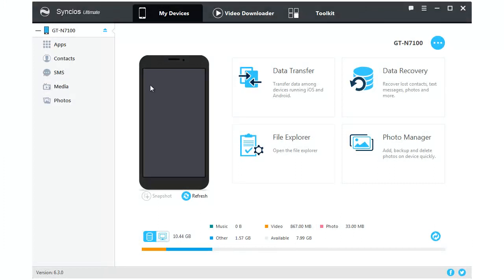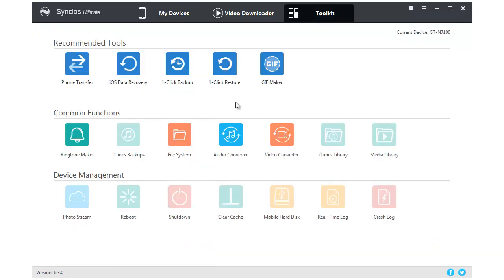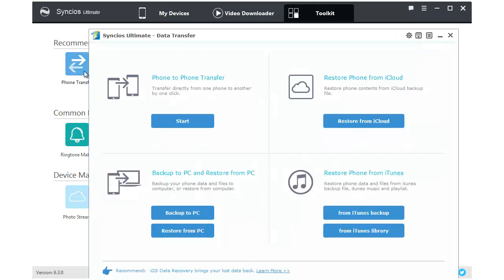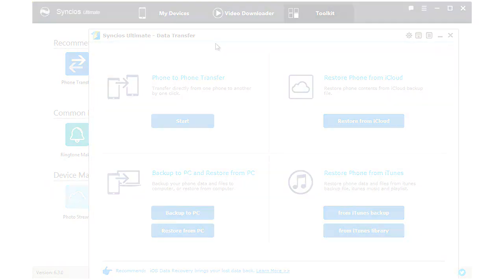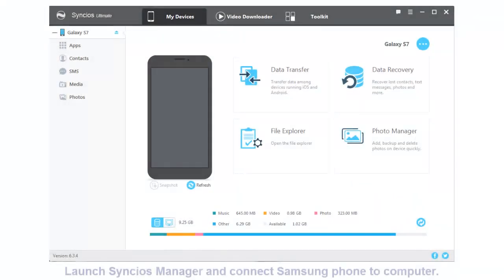Syncless Manager is a comprehensive mobile phone assistant which can not only manage your phone, but also one-click backup and restore your data. What's more, Syncless Ultimate contains the full function of Syncless Data Transfer. We will demonstrate how to transfer music in this method.